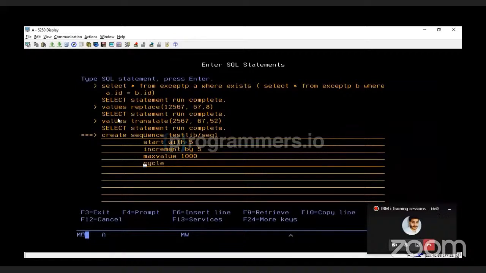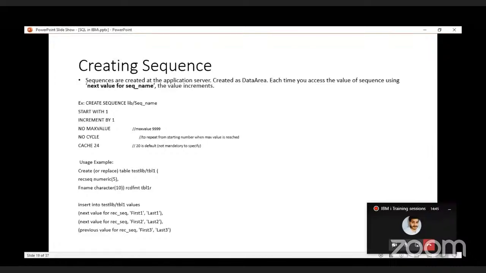That's fine. Okay. The cache is not required at all. It's not mandatory.